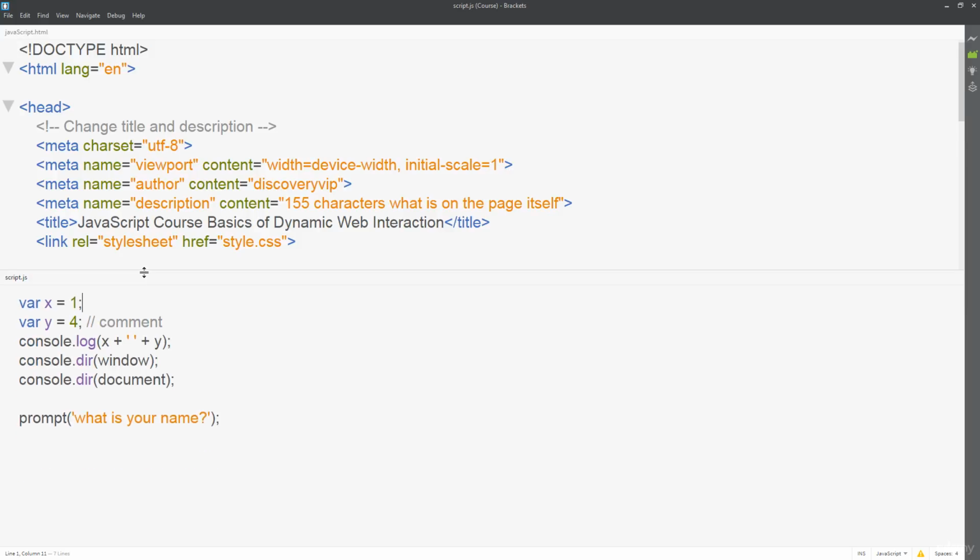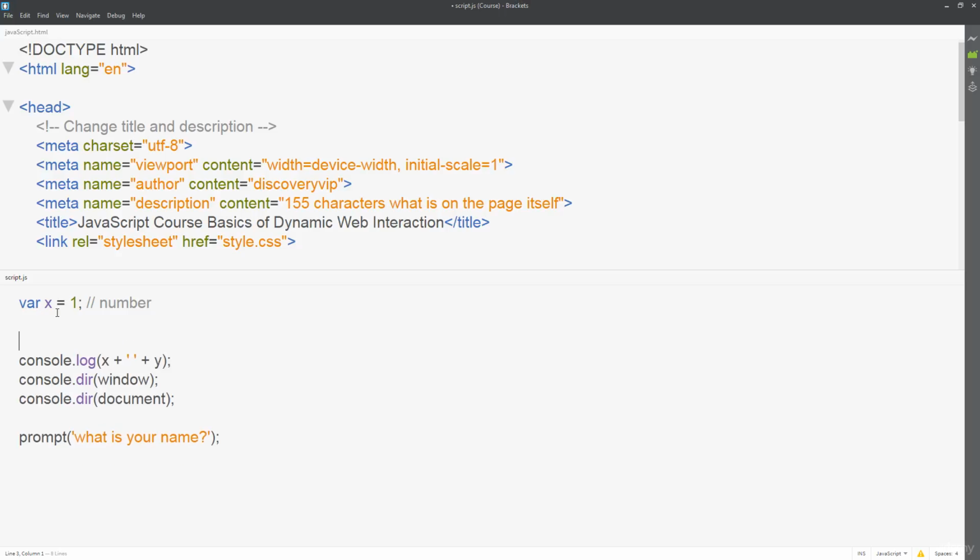And there are different types of variables that we're able to utilize. Over here we've got an example of a number variable. So this is just numeric or integer. These are any kind of numbers.